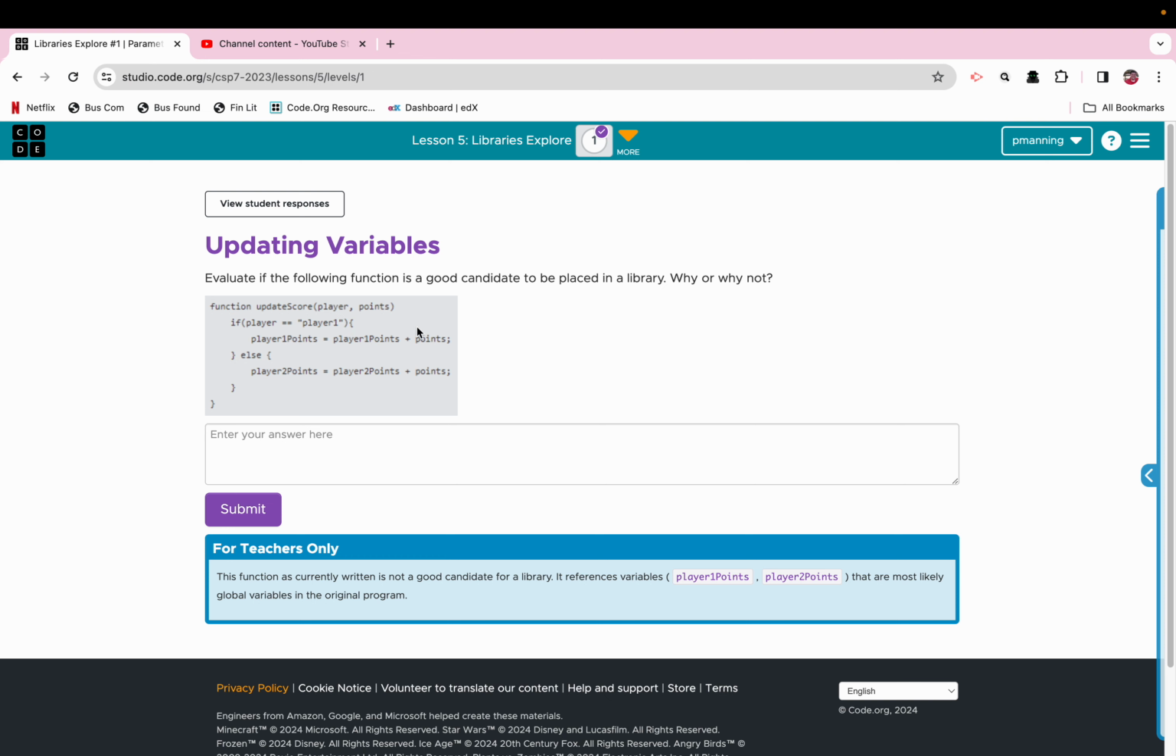So this particular problem, evaluate if the following function is a good candidate to be placed in a library, why or why not. There's my bell. It is not, because player 1 points and player 2 points are variables that have been declared elsewhere. Now, whoever created this function, it may work fine in their original program that it was designed for, because if player 1 points and player 2 points has global scope, it's no issue for it to work within that function.